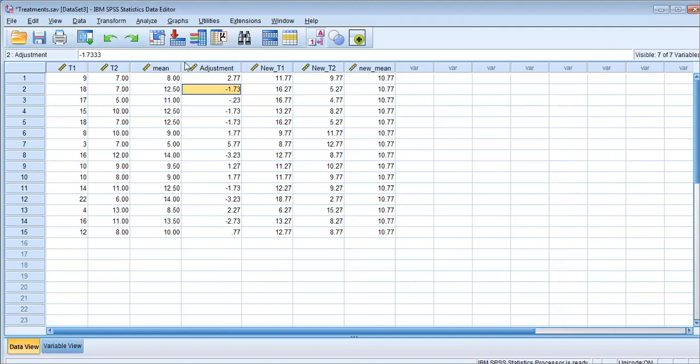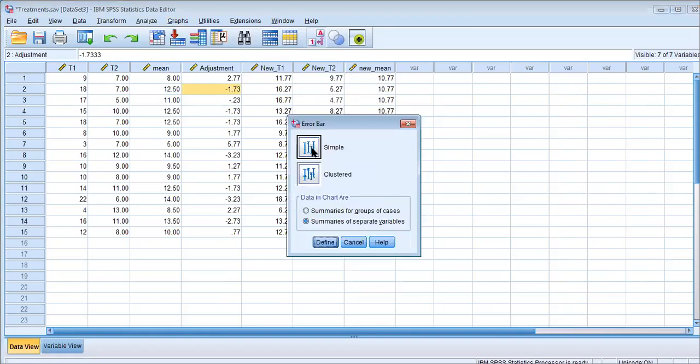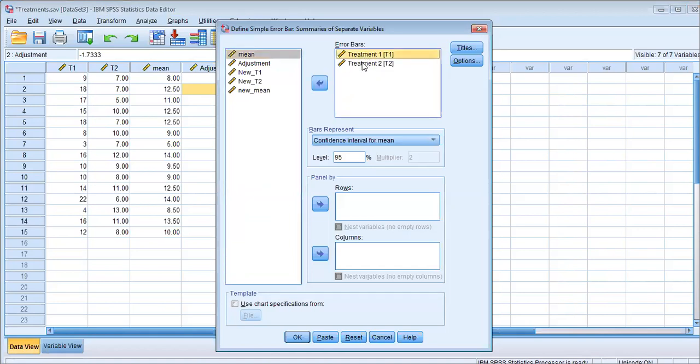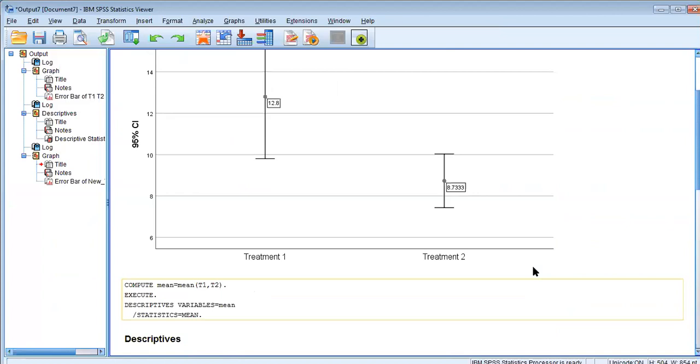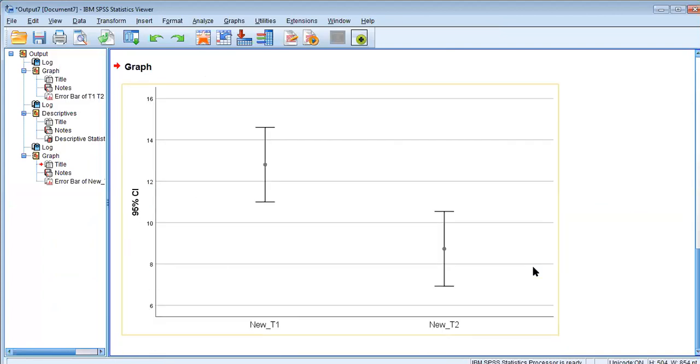So let's make the graphs again. Legacy dialogs, error bars, and we go to simple and summaries, and then instead of old T1 and T2, we will use the new T1 and T2, and go OK. And here it is. Okay, sorry, I need to toggle the output screen for you people so you can see. So you can see that the bars are now much more separated from each other as compared to the bars that we obtained earlier. Which basically means that now the unsystematic error is removed, and since there's no overlapping, there are two different treatments. There is a difference present between the two variables.